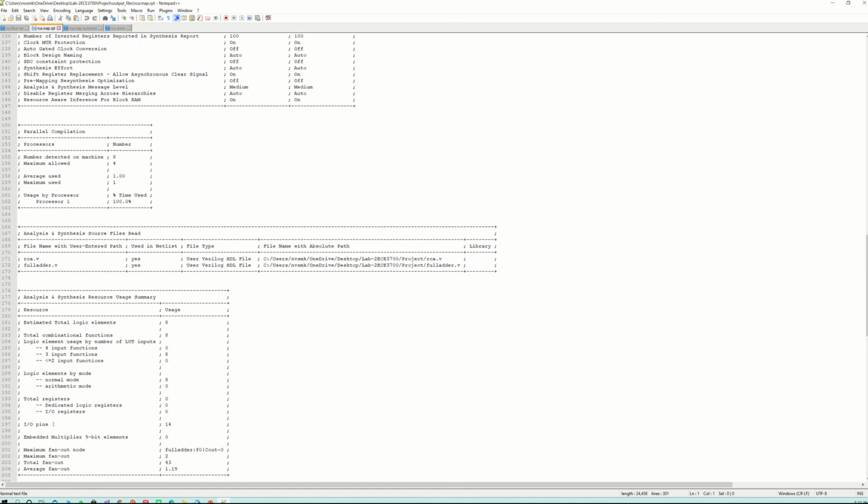And the number of IO pins are basically input output pins. We had 4-bit input, 4-bit output. So those count for 8 gates, carry in, carry out. Those are two more. That is 10 IO pins, and then 4 more for some output.